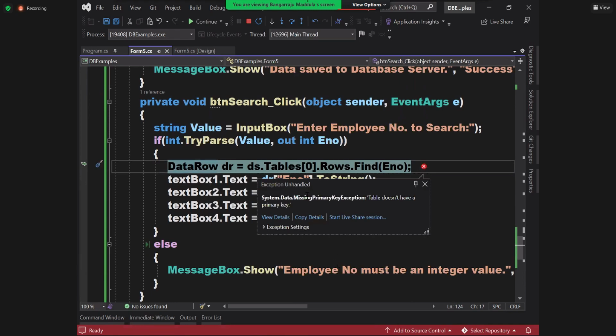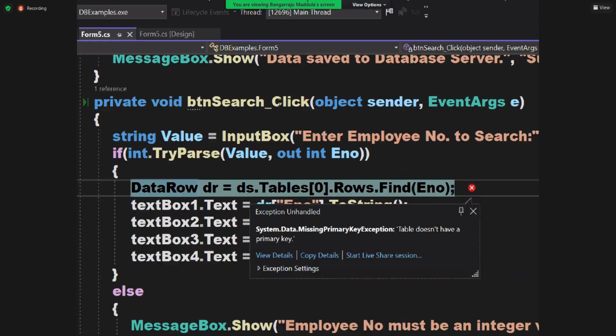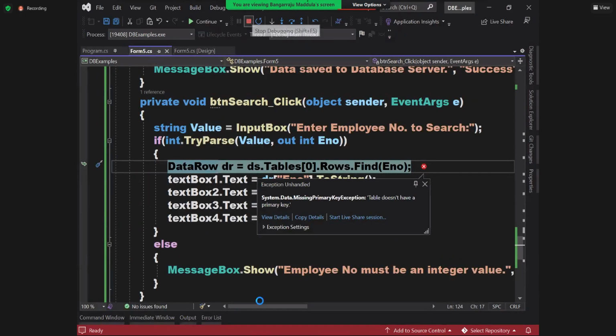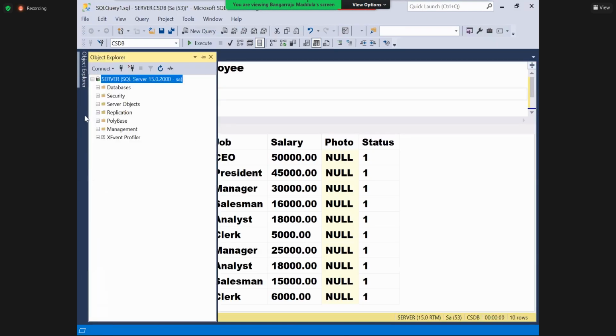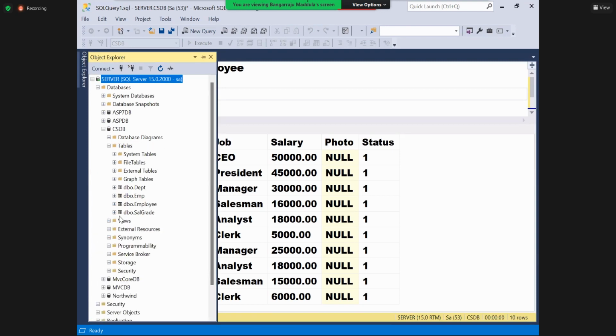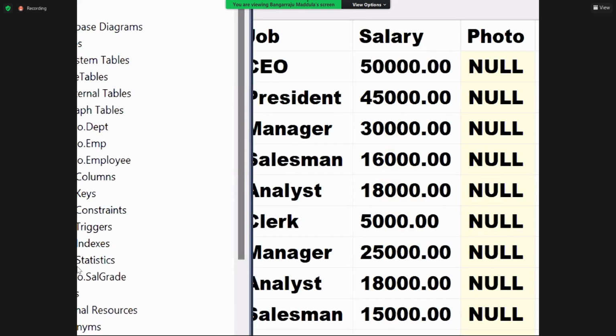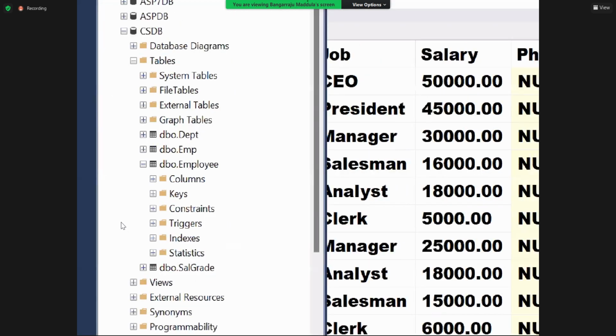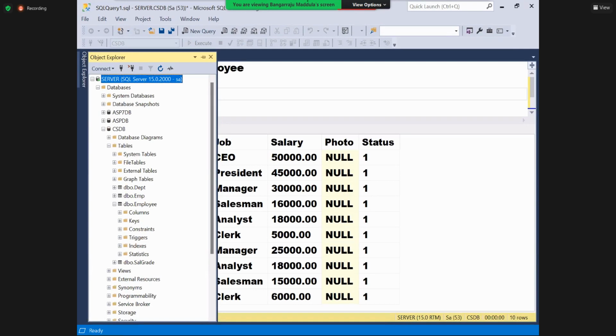Oh, we did not give a primary key on the table. Huh? Oh, it's telling you the table doesn't have a primary key. But on that day, when we created the table, I remember we gave a primary key on our table. Let us see here. Object Explorer, CSTB, Tables. Which table? Employee table. And if you go to the keys, yes, we already have a primary key column on the table. But still, what is it telling you? You don't have a primary key on the table. Why, sir? I have a primary key.